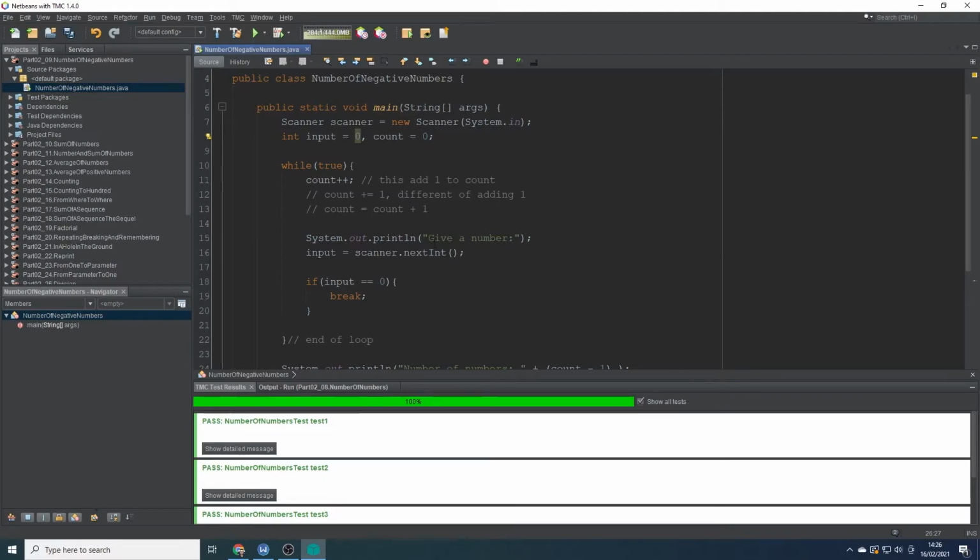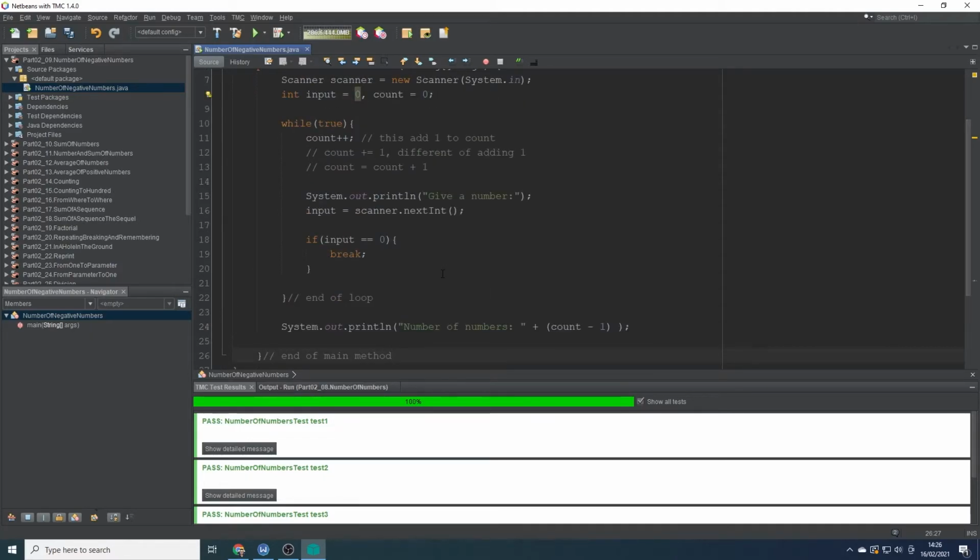So I said that we can take this one and we can add a section in to make it count negative numbers.